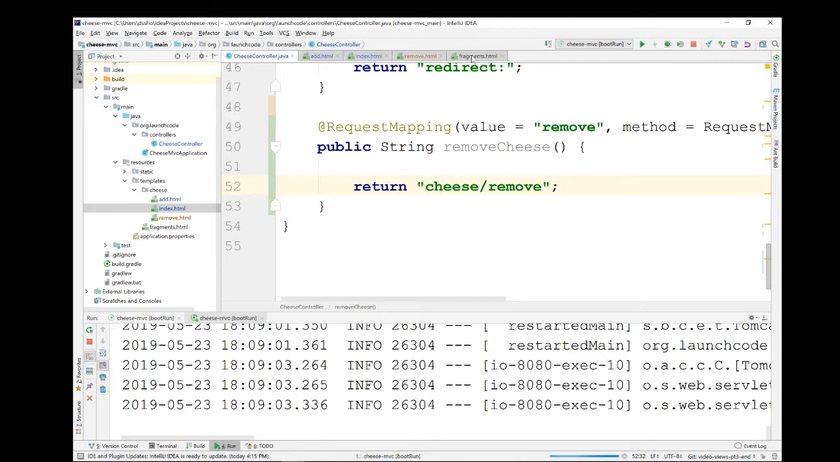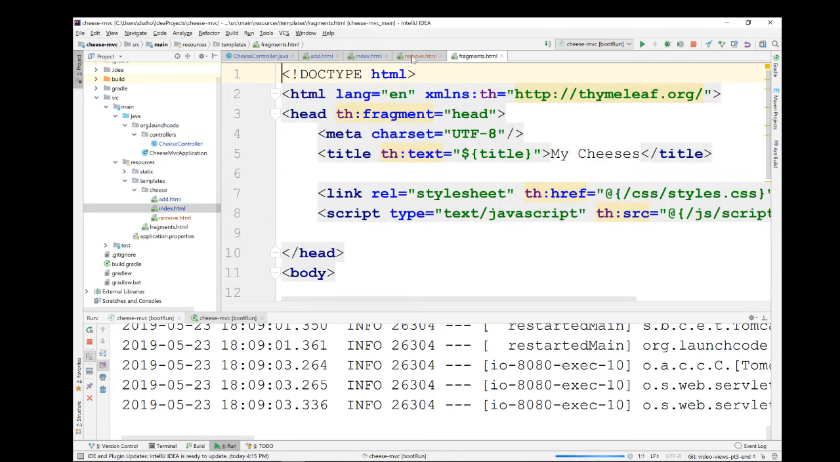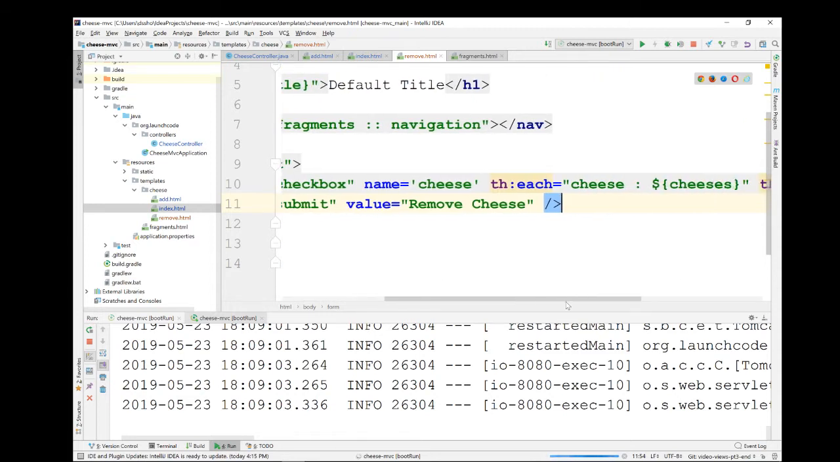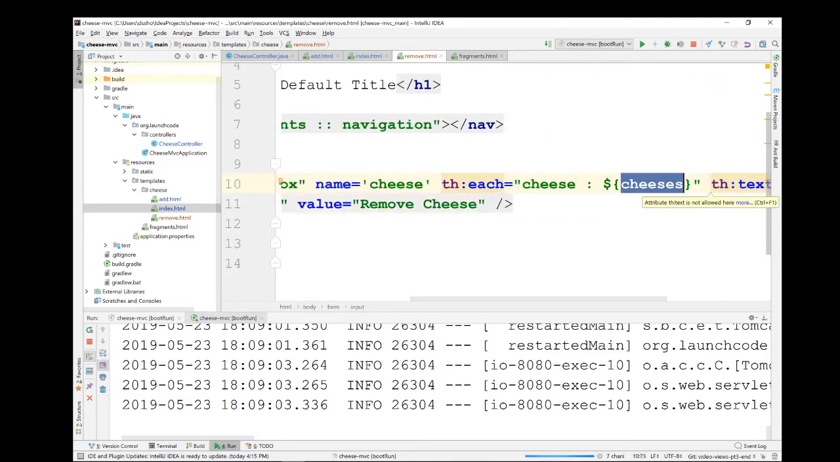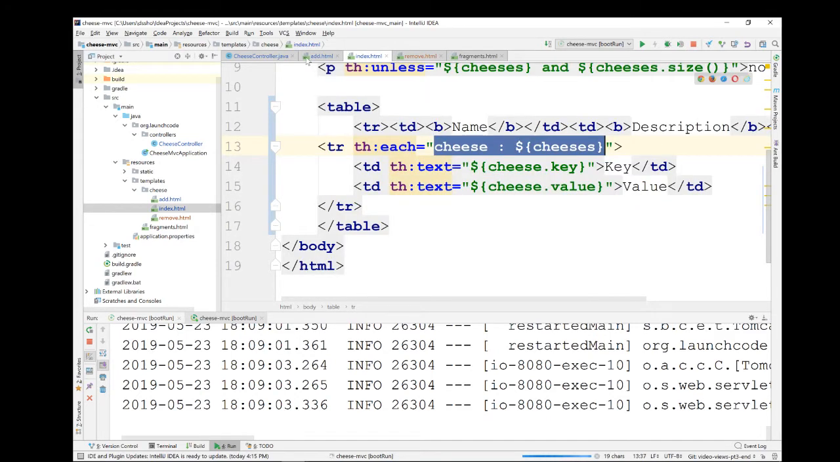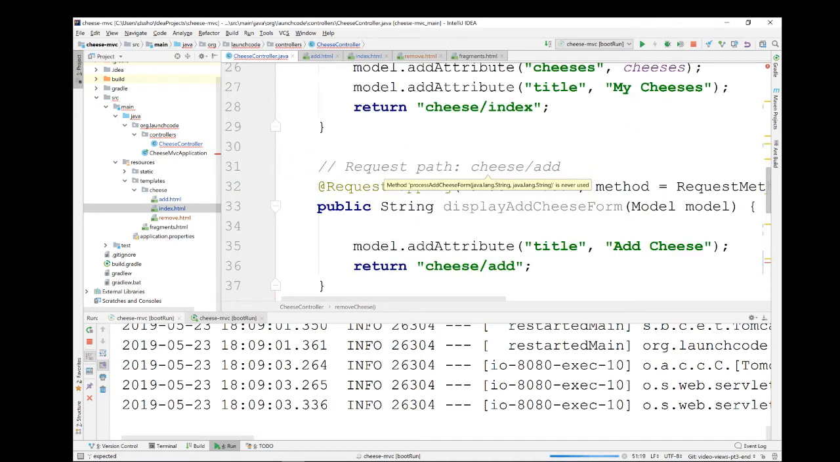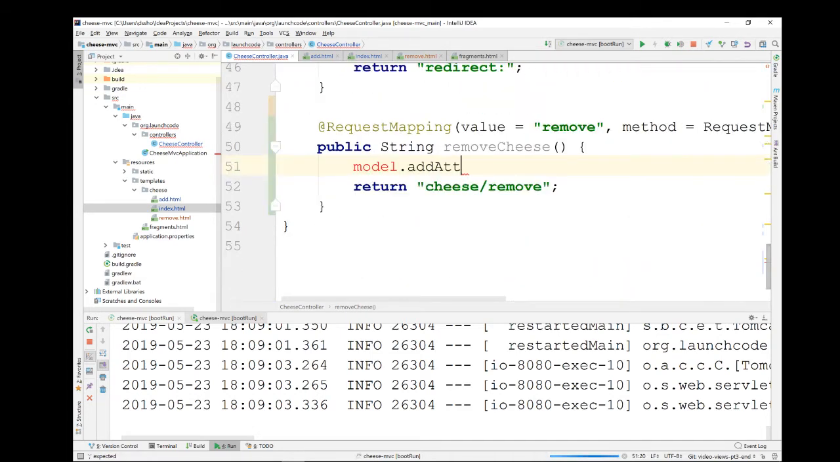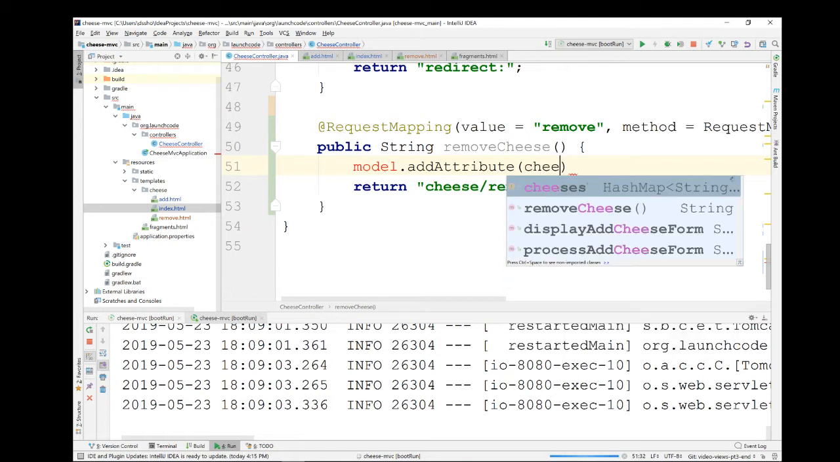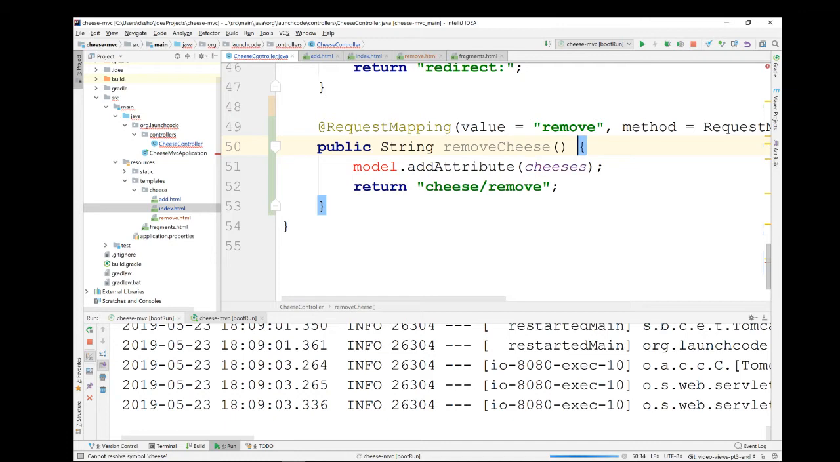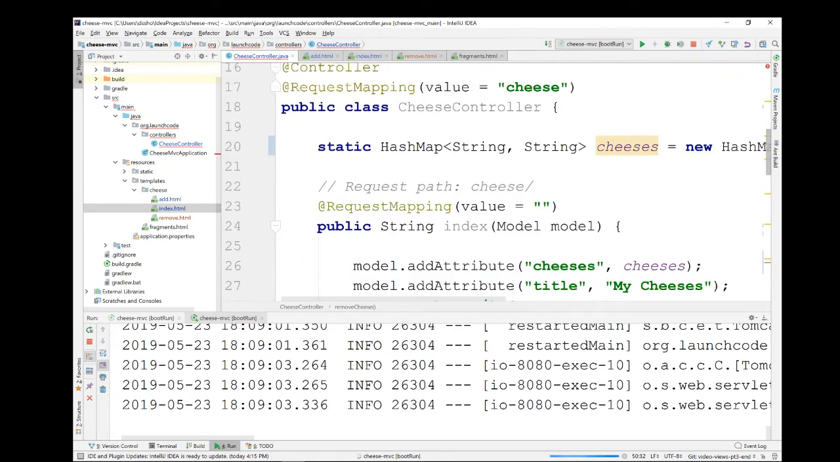Remember, the template is expecting some information from me. The template is expecting a hash map of cheeses called cheeses. How do I get that in? Model. I go through the model. So if I can get to the right place, model.addAttribute. Oh, you're right. I forgot that part. Thank you. So I'll do that. "cheeses", plural. And the model is, yeah, got it.